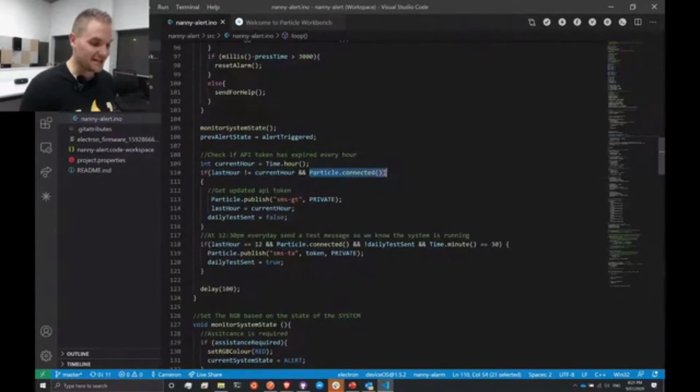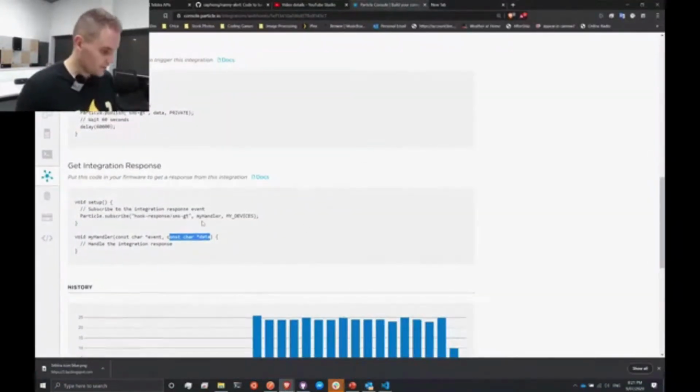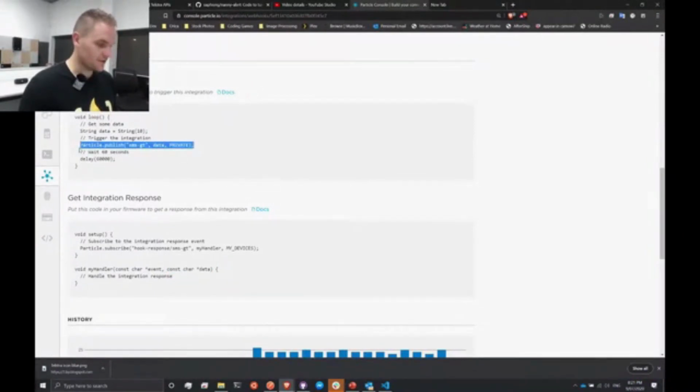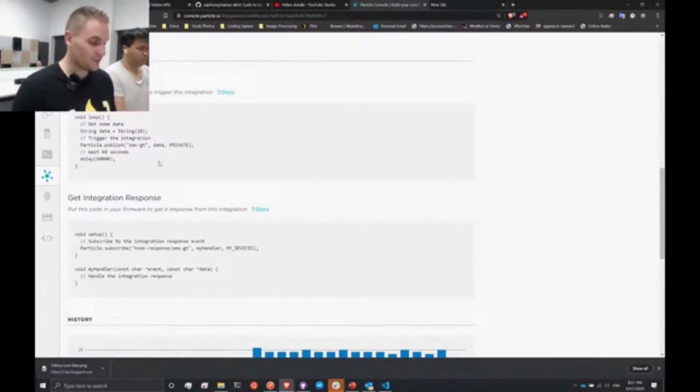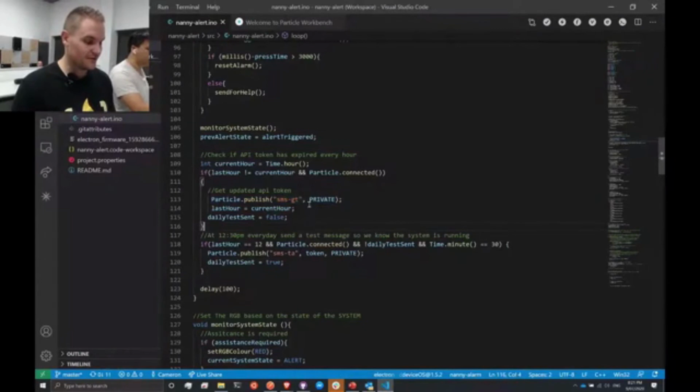And once it actually has an internet connection, so I don't want to try and get my token until the device has got internet connection, then I do this Particle.publish SMS GT for the token. If we jump back over to the Particle docs, you see it just says, that's all you've got to do, Particle.publish SMS-GT. It is specifying a data payload if we wanted to send data, but because I just need to call the webhook, in my code I don't specify a data argument, and it's fine with that.